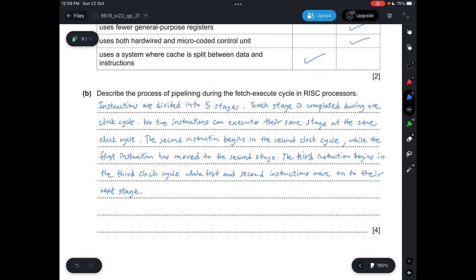This one gives you 4 marks, actually 5. Divided into 5 stages is 1 mark. Each stage completed during 1 clock cycle, another mark. No 2 instructions can be executed at the same time, 3rd mark. The second instruction begins in the second clock cycle, 4th. Third instruction begins in the third clock cycle, 5th. Alright.